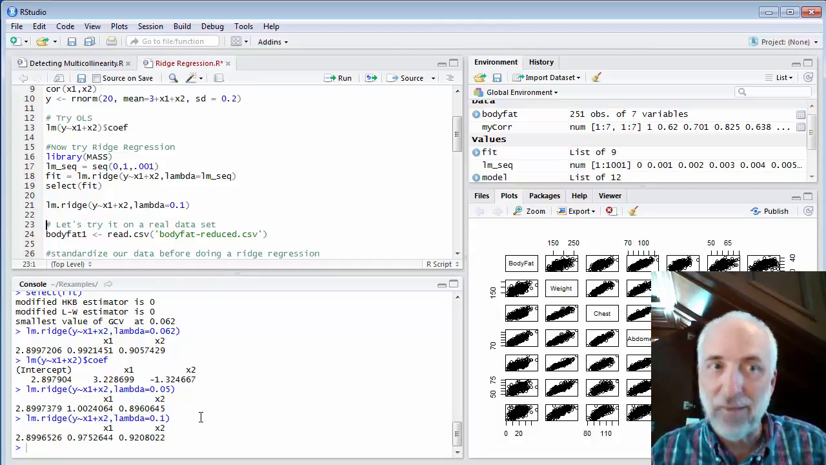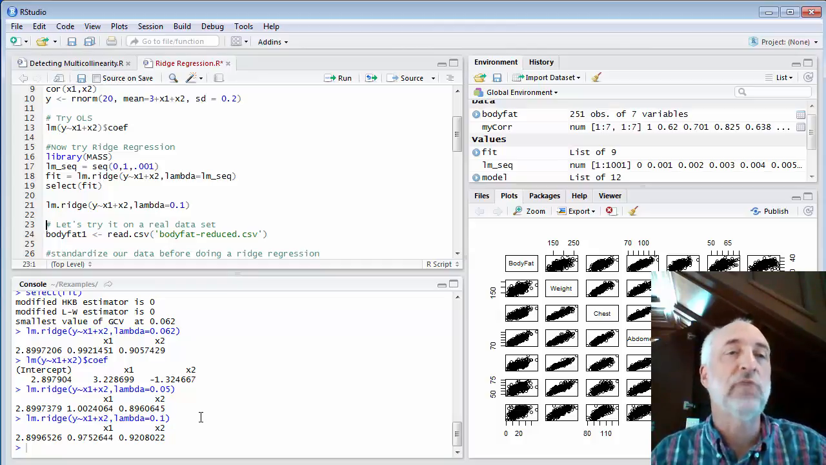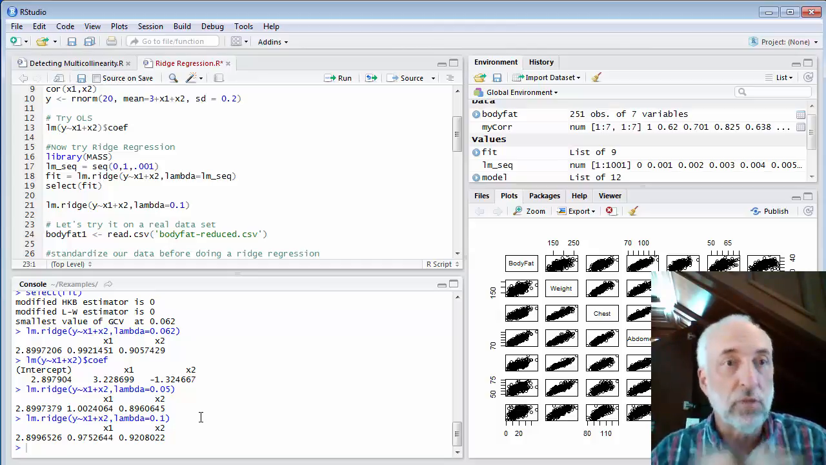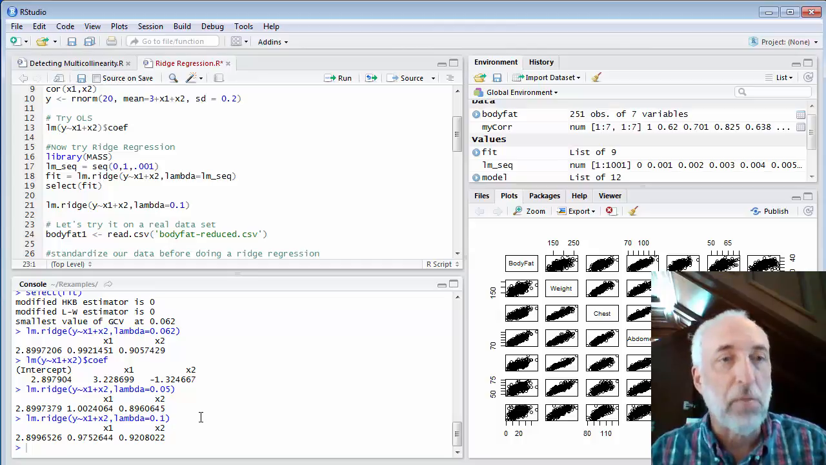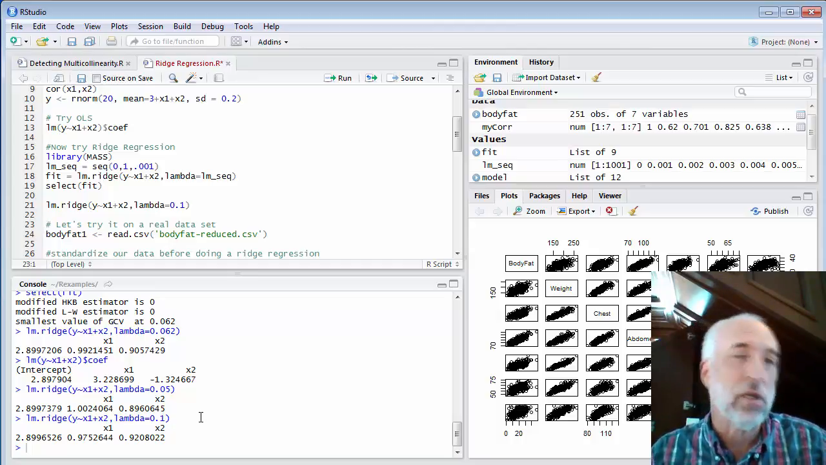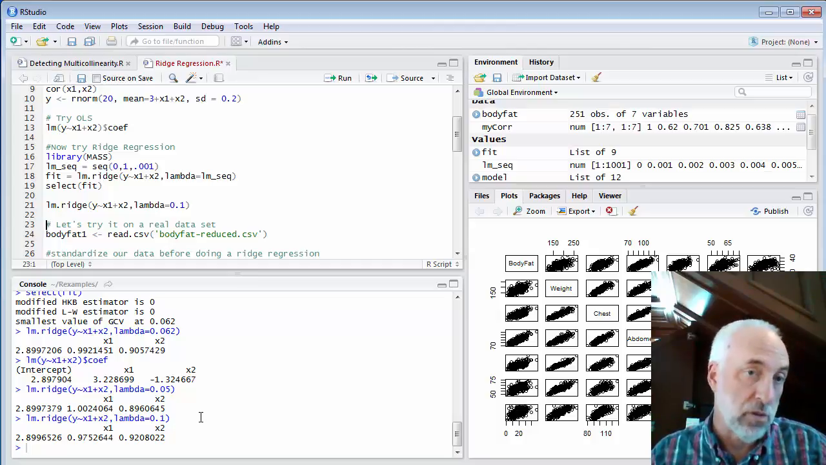Now, this is an example where ridge regression works at its best because the correlation between these two variables is so extremely high that even a little bit of nudge, a little bit of penalty is enough to get me much closer to the true values. And without this penalty, we can't even get anywhere close to true values.